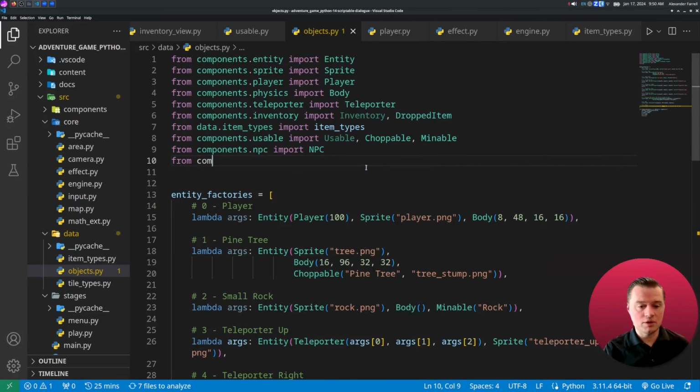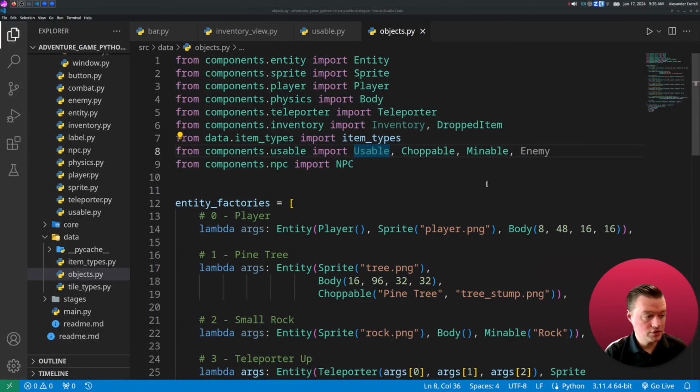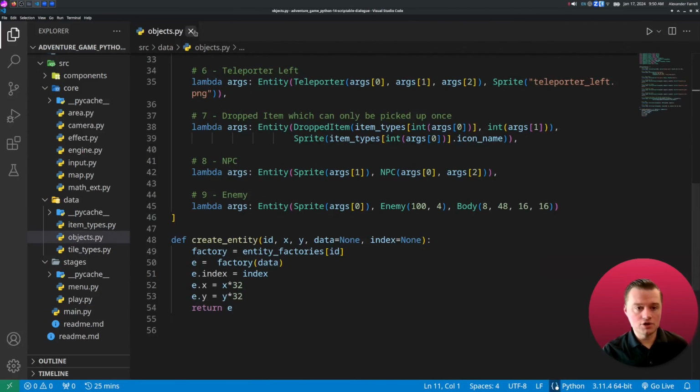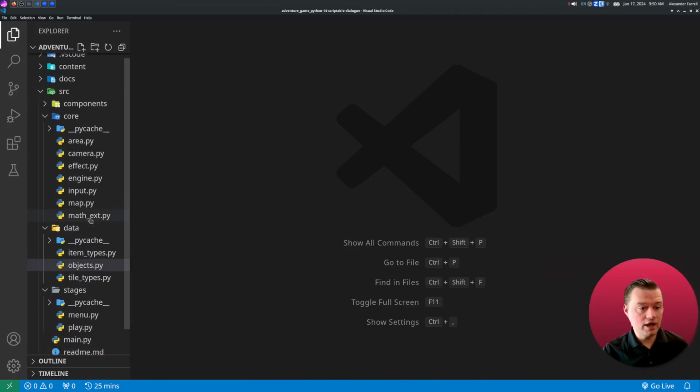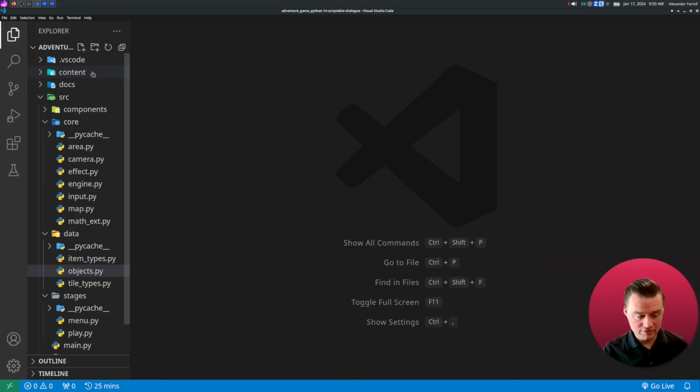One other thing too, come in here and we'll import our enemy up here at the top. One thing really quick: if you're in objects.py, some of the previous code has had this enemy here. Go ahead and just remove that if that's the case for you. The code should largely be there. So now let's go ahead and modify our level to have enemies.